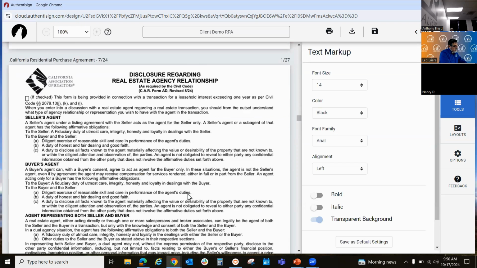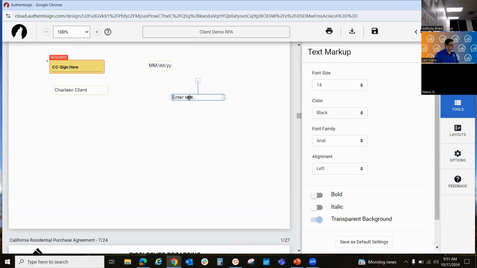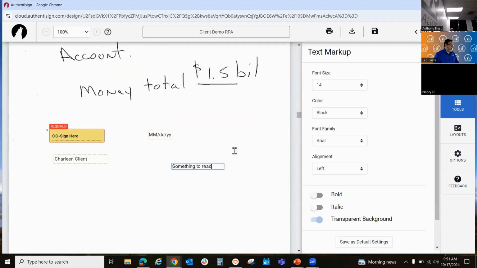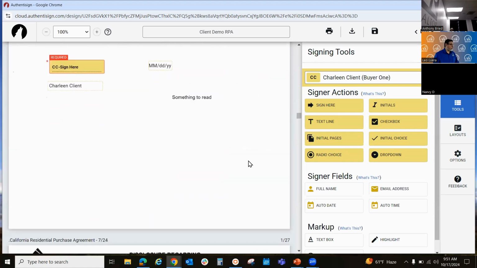Something to read. Let's try again. Something to read. So this is something that you would put in that the client wouldn't have to touch. But here the client would have to sign and then it automatically populates the date. The person's name is already there. You can adjust it if you wanted to make it look pretty.